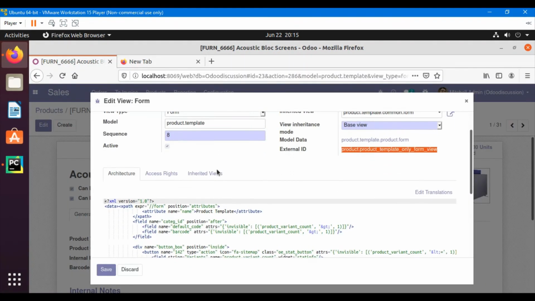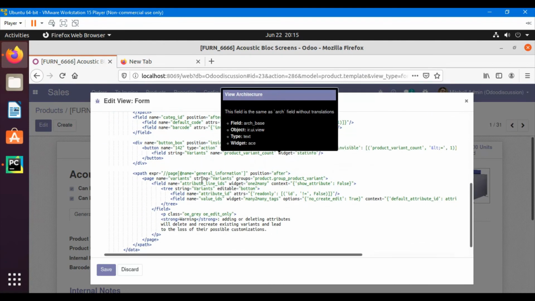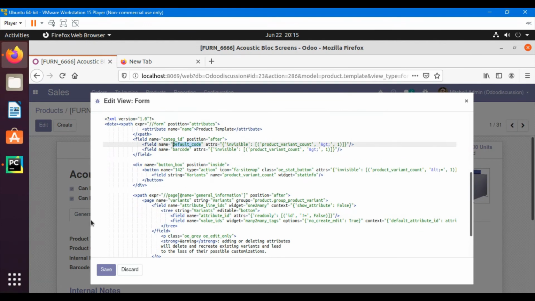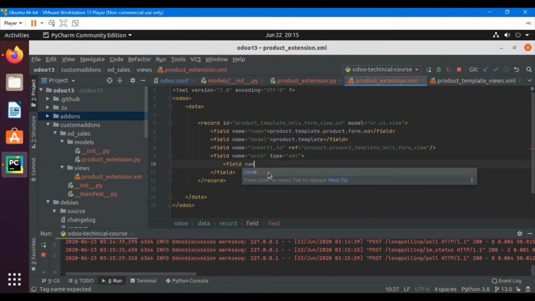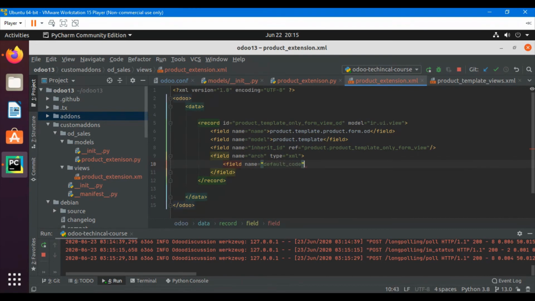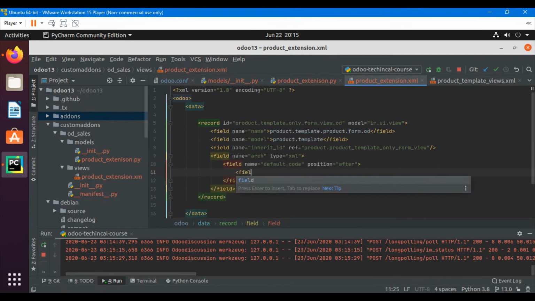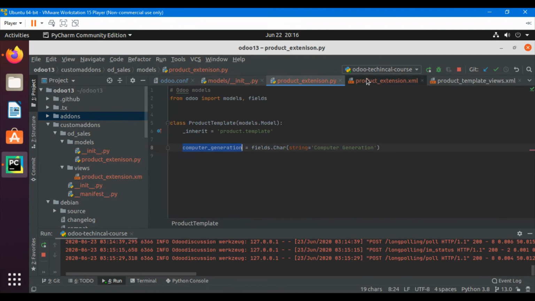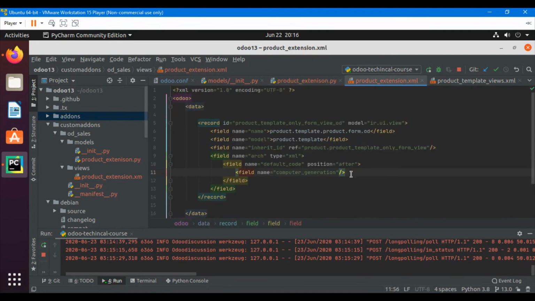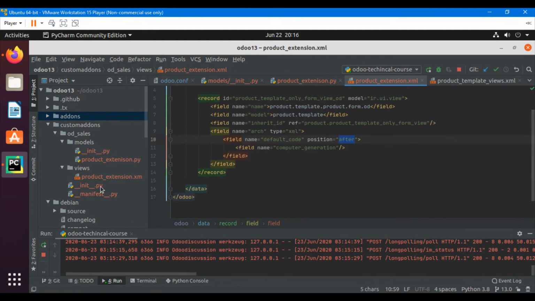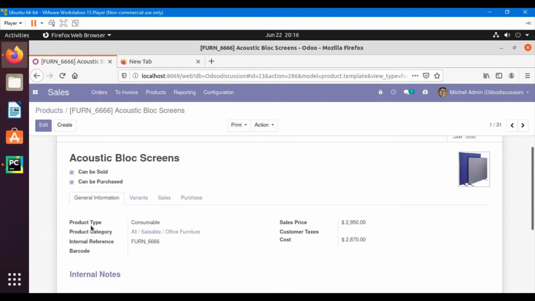After that, we need to find the position where we want to add our custom field. I want to add it after the internal reference, which is the default code. So I will add field name equal to default code, and here I have to add a position, whether I want to add it before default code or after. I will add after, and then inside this tag I will add our custom field. Our custom field name is computer generation, and then the closing tag. So after means that I want to add it after the internal reference field.